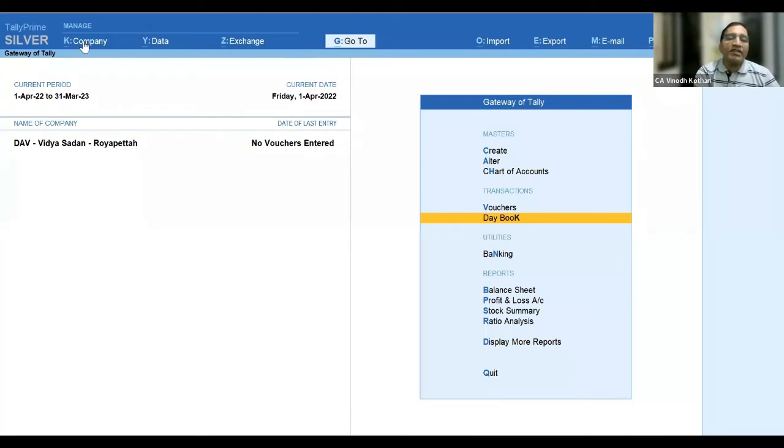Now on the top you can find company, data, exchange, import, export, email, print, all those things. These are also shortcut keys. A single underscore means Alt plus that key. You have to press the Alt key and that key. So what is the shortcut key for company? Alt plus K. What is the shortcut key for exchange? Alt plus Z. Single underscore means Alt and that key.